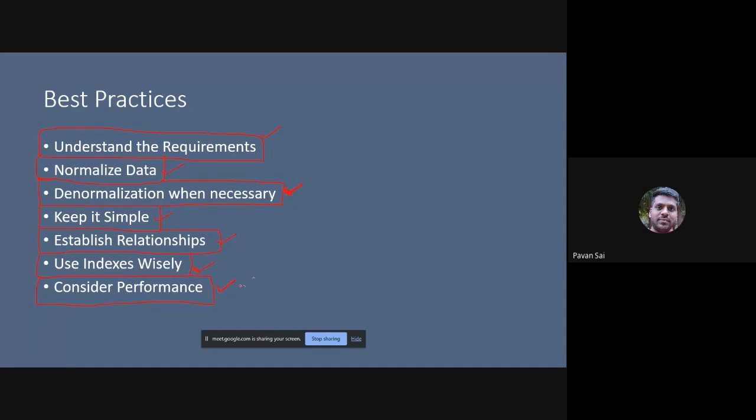Please explore. These are the few minimum basic things which have to be kept in your mind while doing the data modeling.